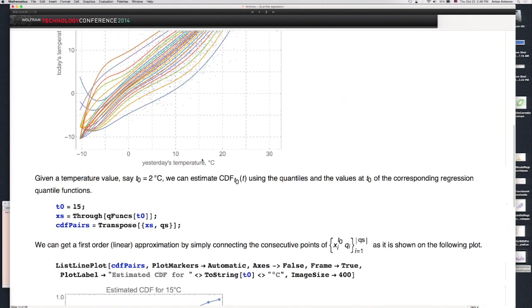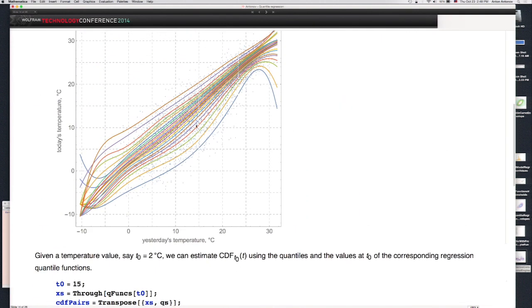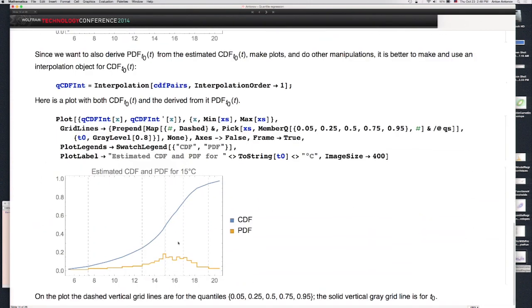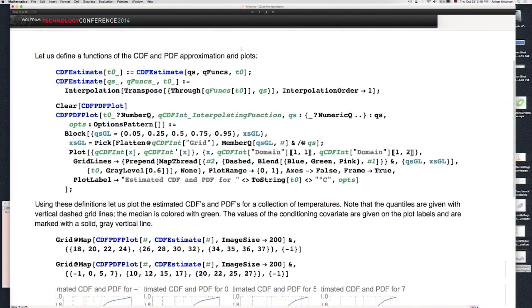I have shown it here on temperature 15, which is basically here, this one. And so we can make further conjectures. We can also calculate the PDF and compare the PDF, the CDF, and do other things. So on this plot here, the gray solid line is at 15, and the other dashed curves are the quantiles, sorry, not the quartiles, at 0.05, 0.25, 0.5, 0.75, and 0.95.